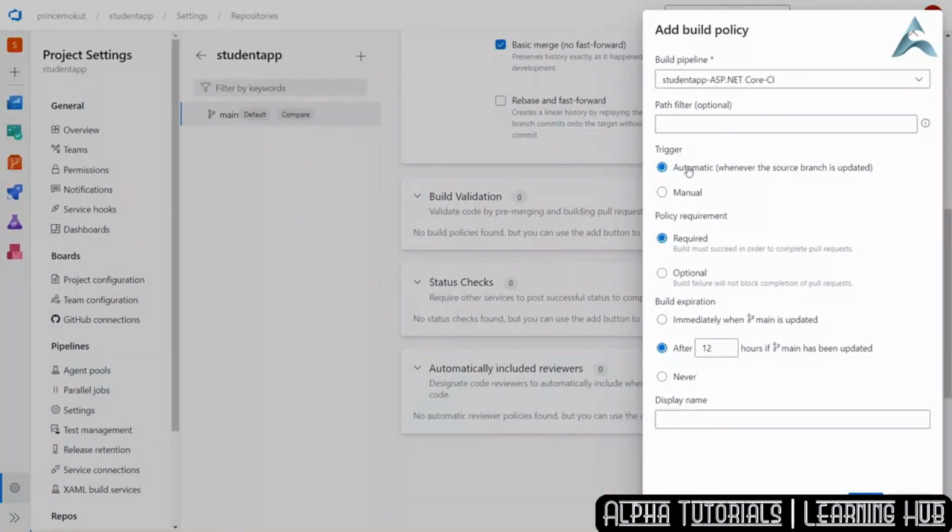The trigger option is set to automatic, which means whenever the source branch is updated, this build policy will be triggered as part of the pipeline run. For the policy requirement, you can select required, which means the build must succeed in order to complete the pull request, or optional, which means a build failure will not block the completion of a pull request. In that case, you'll be merging codes with bugs to the main branch. For the build expiration, I'll select immediately when the main branch is updated, so it deletes the build run.